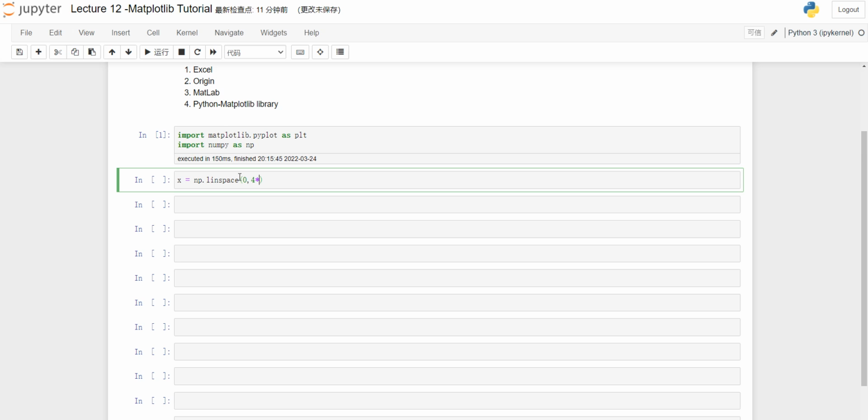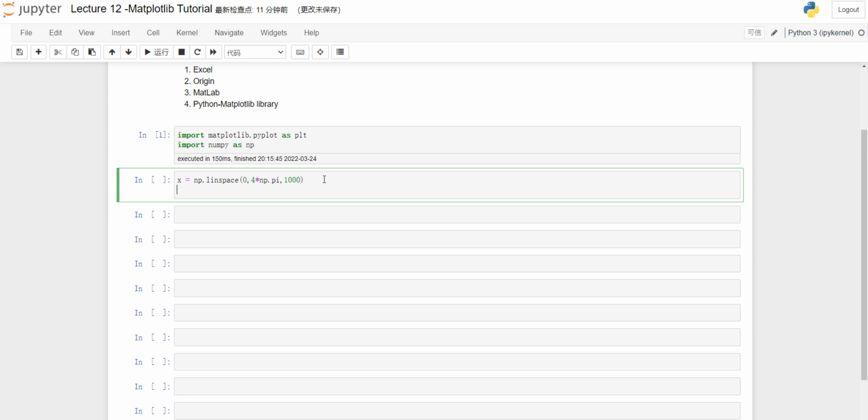So it's 4 times numpy dot pi, and this will give us pi. This is the start value, and this is the ending value. And you should tell NumPy how many points you need in this range. Let's create 1,000 numbers in this range. Okay, this will be our x-axis, and for the y-axis, it's a sinusoid.